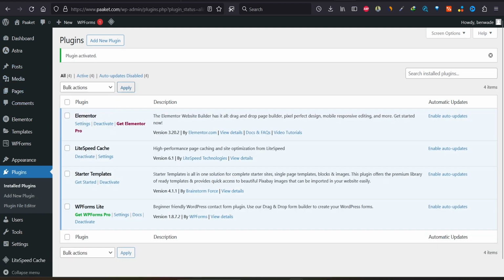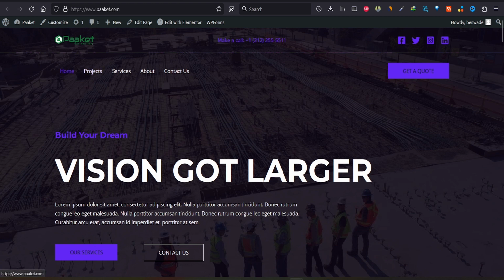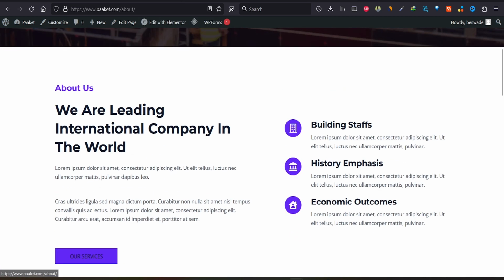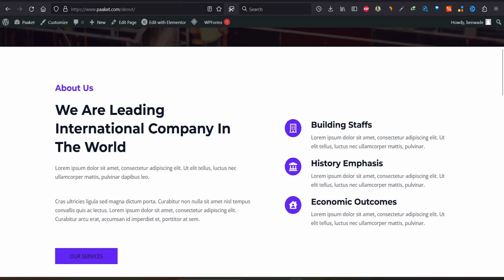So let's go to the pages that came with the templates. Let's go to our pages. So you can see we have some pages that came with the templates. We have the home page, the projects, services, about, and contact us. When we go to about us, you can see it has a different page in here with some default text and images in here. You can always edit all of them.